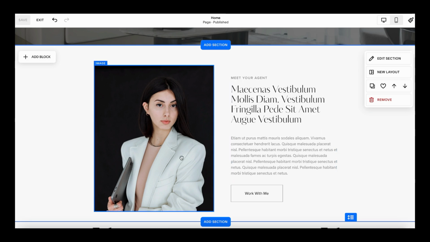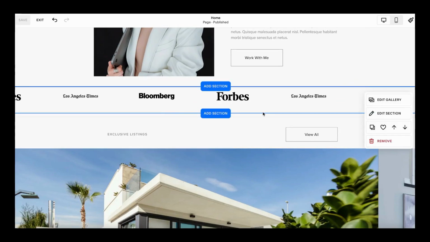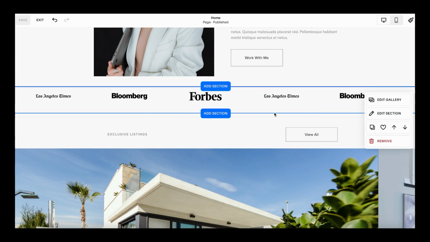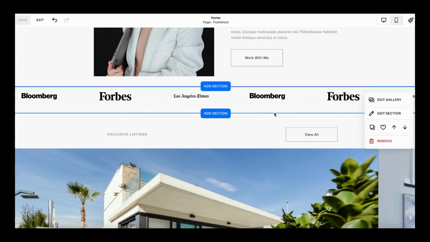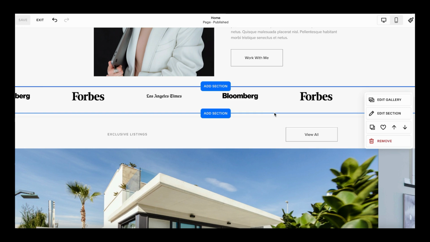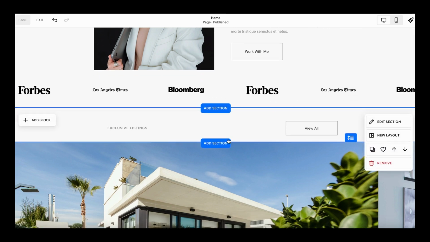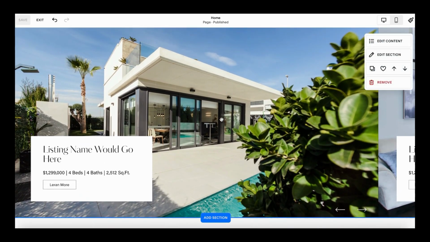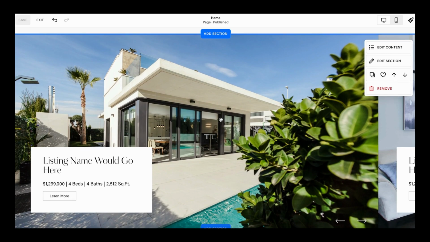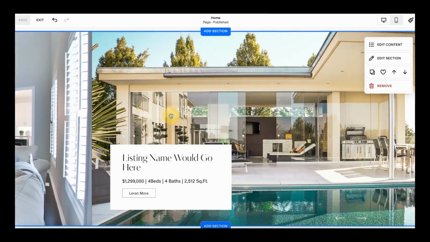So we have a little bit about the agent. This is where you introduce yourself. You can use this section to highlight where you have been featured. Maybe you have given some interviews or spoken on some podcasts. This is a great area to feature all those achievements. And this area is another way to highlight your properties. This one isn't linked to the blog. This is basically just a section, like a gallery section.